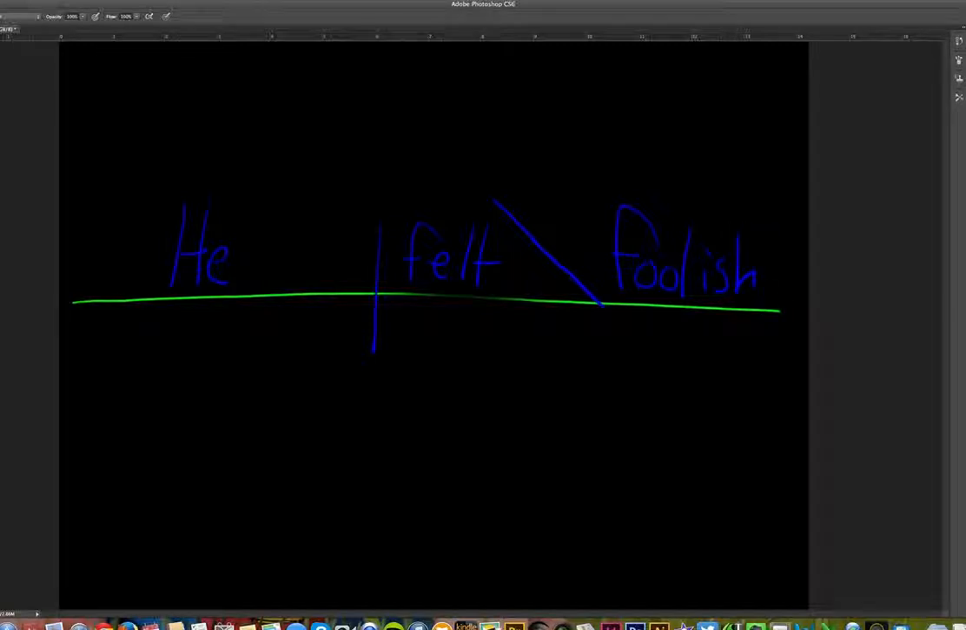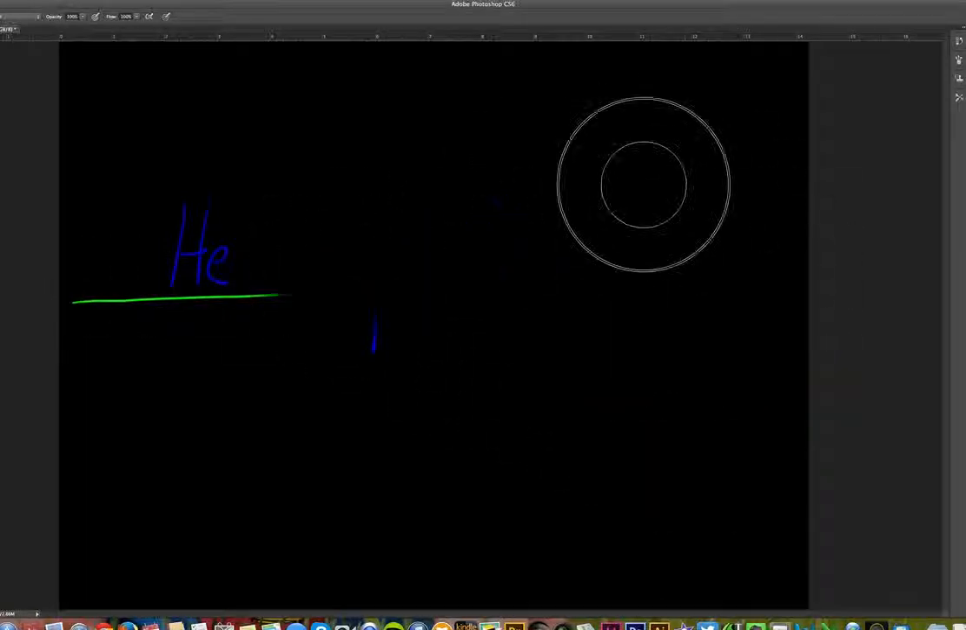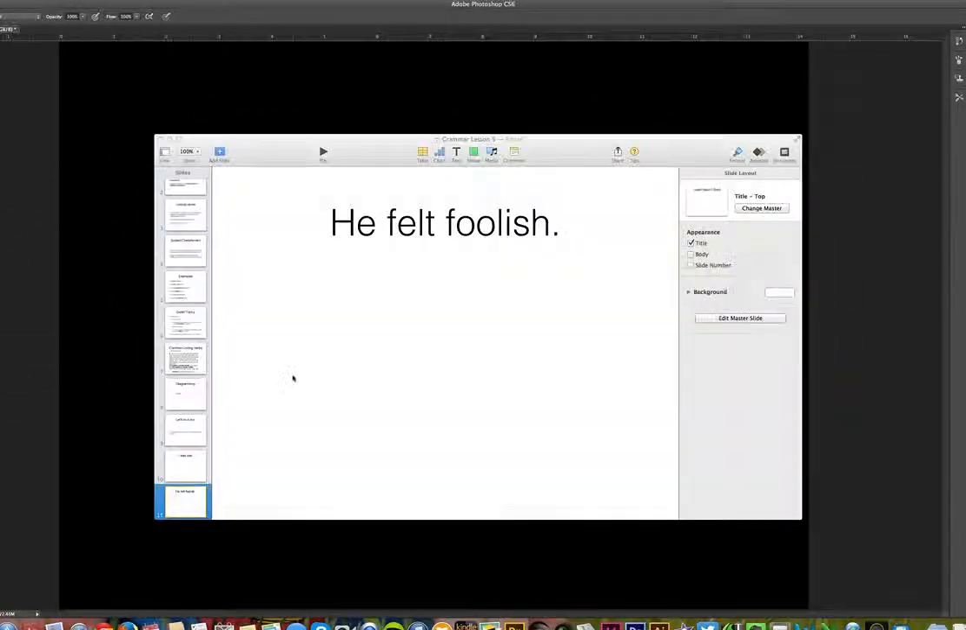And you could do it like in English. He felt a fool, and then put an A there. And just felt a fool. And then instead of a predicate adjective, we have a predicate nominative. He's naming the subject instead of describing it. Either one works. I mean, obviously, the sentence that I gave you is he felt foolish, so that's what you should use.